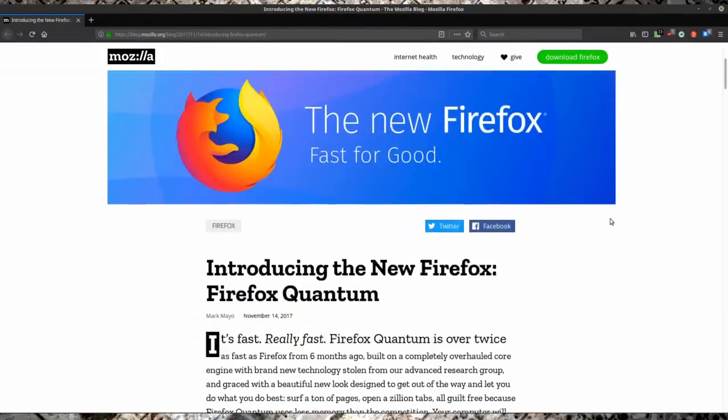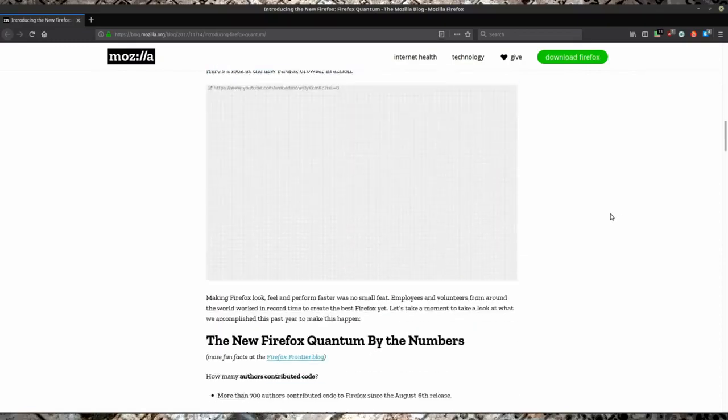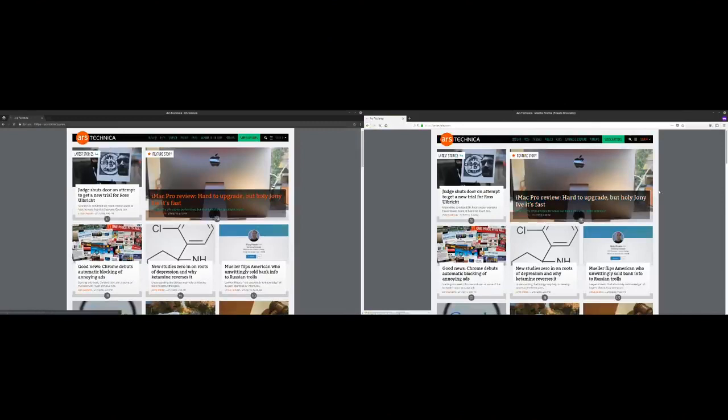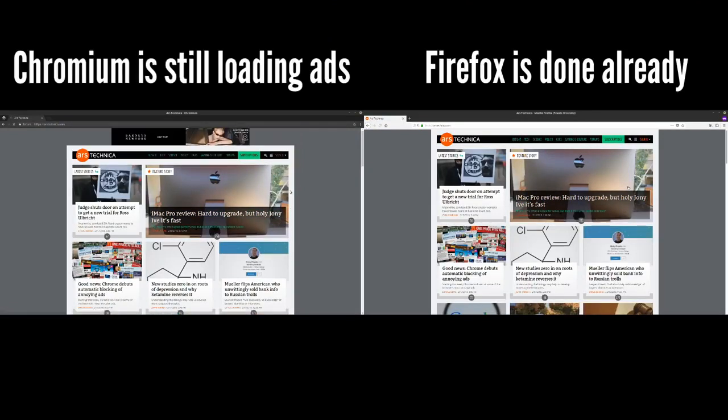In November 2017, Firefox went through a major performance and speed update and is now twice as fast as Google Chrome. So you can safely switch to Firefox without sacrificing your web browsing experience at all.